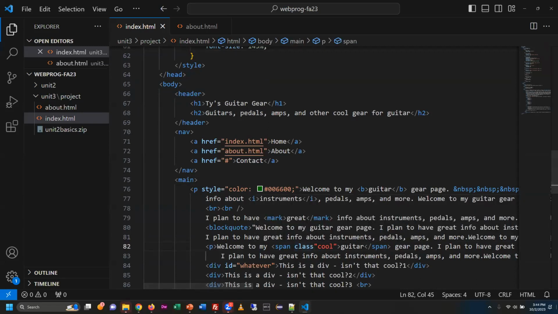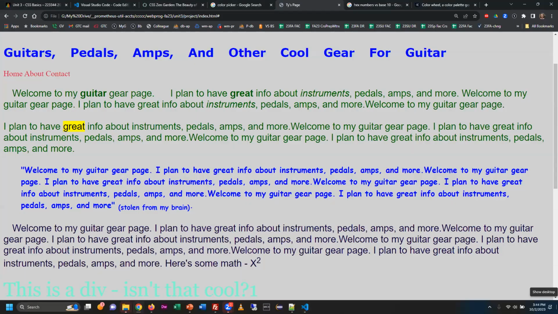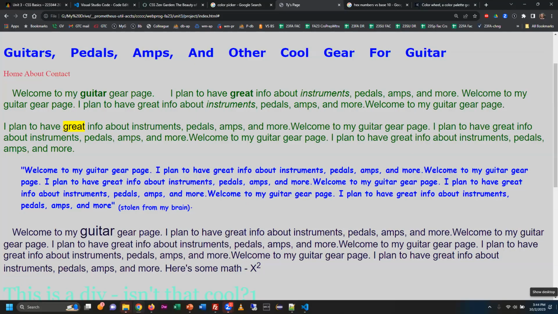Oh, see, I made a mistake down here. Class equals cool. There's always a reason why your code fails. Here we go. There you go. So that's an example.